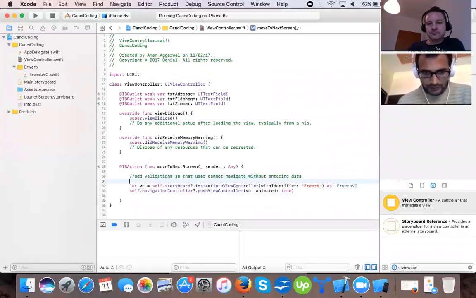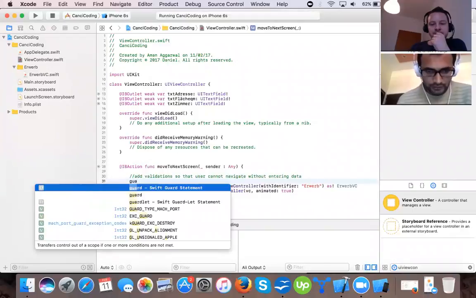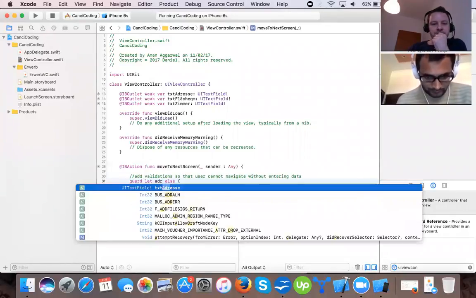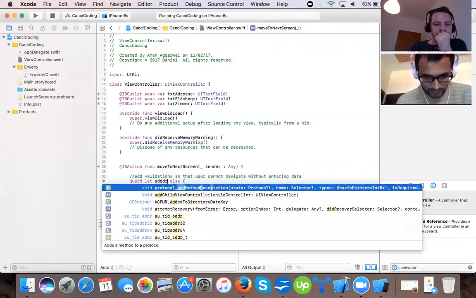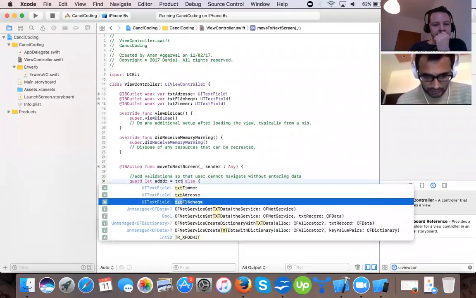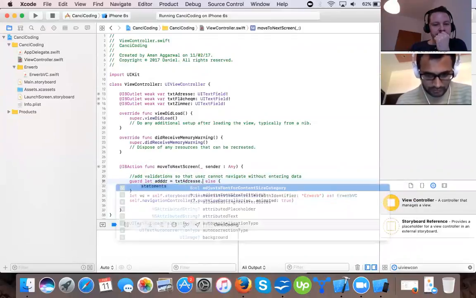Now we will add. Now in Swift, what happened? Like there is one function called guard. Okay. Here we will check the let address equals to txtAddress.text.